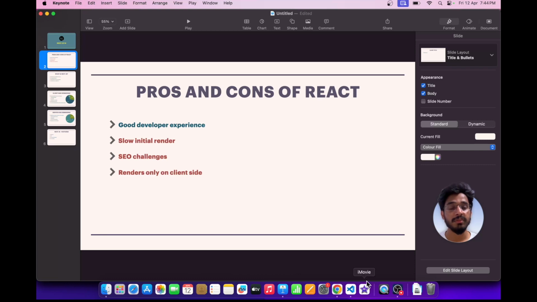Okay, so the first problem is that it has a slow initial render, which means that React runs on the client side, and in the client side the browser has to download all of the JavaScript files, and then we see the first paint on the screen, right? So initially it takes a little bit of time, and once it downloads all the JavaScript files, it will then be painted on the screen, and till then we see a blank screen. So that's not a good user experience, right? That's the problem that we face.